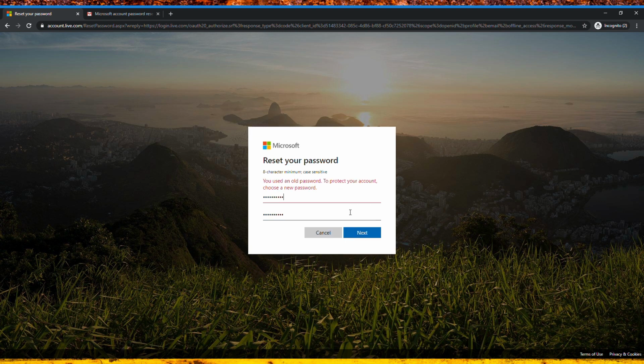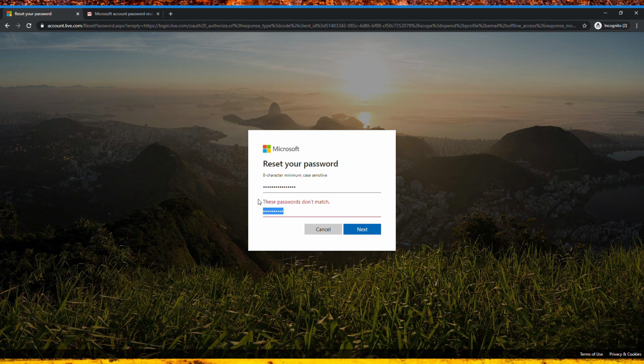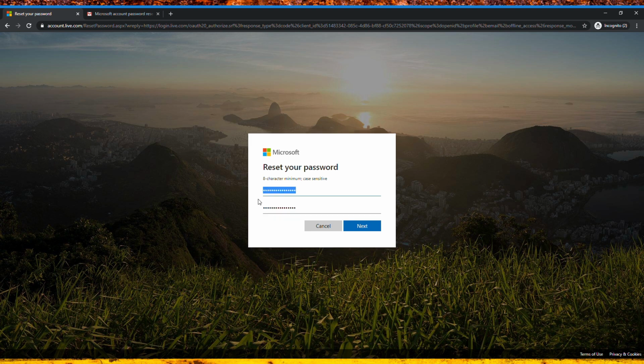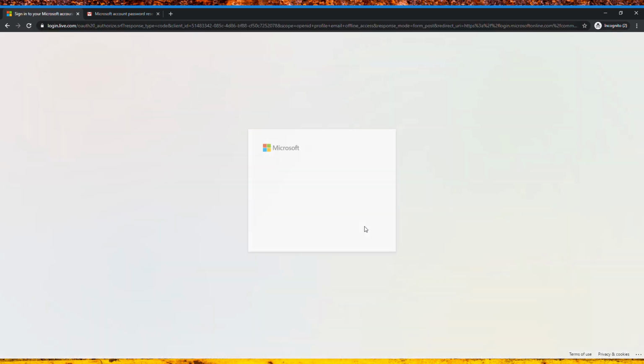We'll hit next. Oh, so I've used an old password. It did not like that, so we're going to have to create a new password. Okay, there we go, new password, and hit next. Your password has changed. And then we hit sign in.